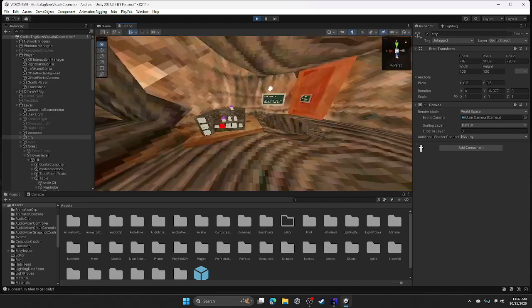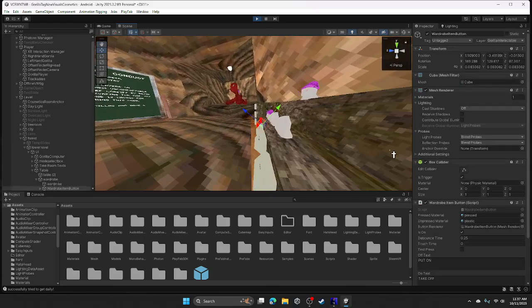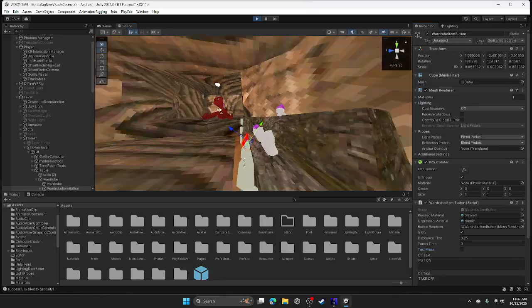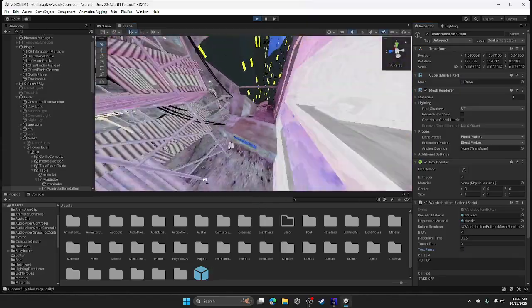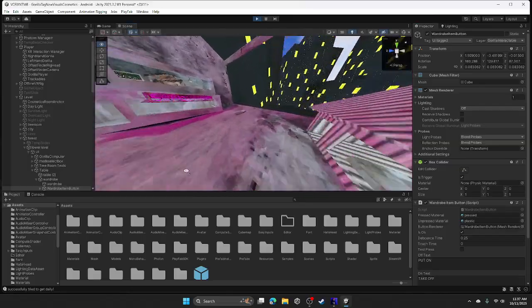But yeah, that's pretty much how you make a Gorilla Tag copy. You can just turn it off and turn it on. But I hope you're successful in your Gorilla Tag hobby. I hope it comes out really good, and I hope people play it.